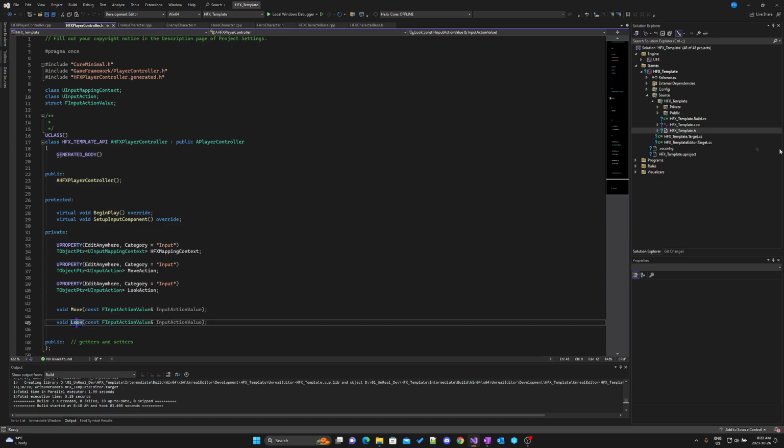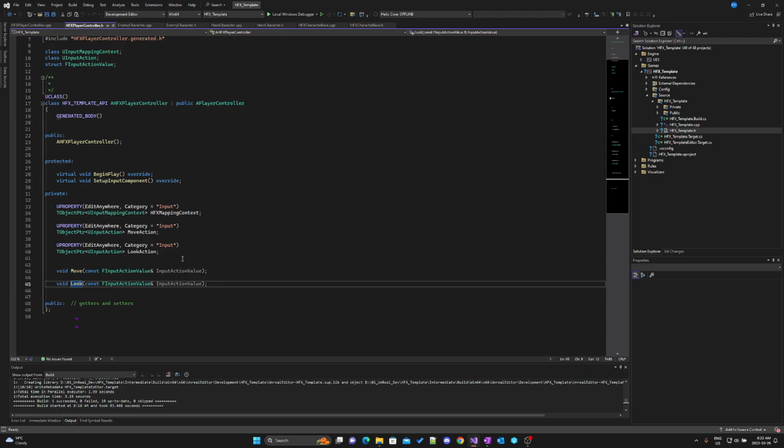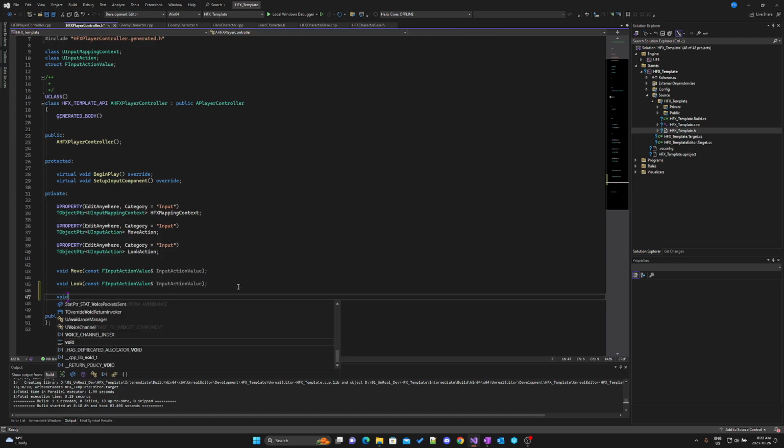So first of all, I want a private function, and we'll call it, I'm going to put it underneath these things. It's going to be a void function, and it'll be called cursor trace.